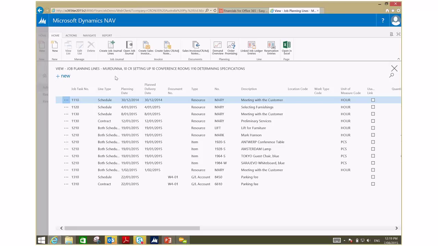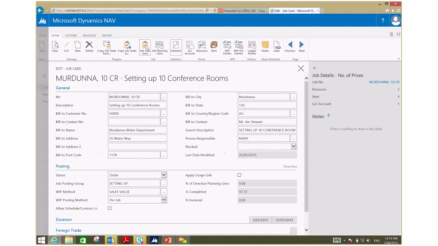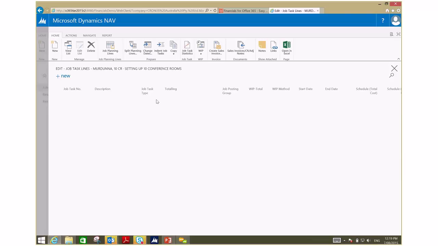So as you can see, we have multiple schedules being made, multiple budgeted entries, and then a specific contracted planning line to account for that periodic aspect of the billing. Now, while the planning lines are illustrating that information, we need to see them interacting with our task lines. So let's have a look at that.